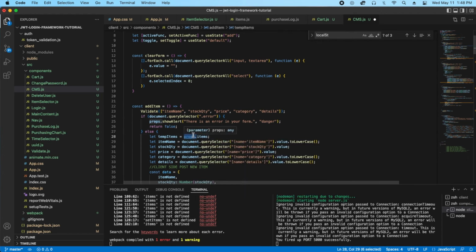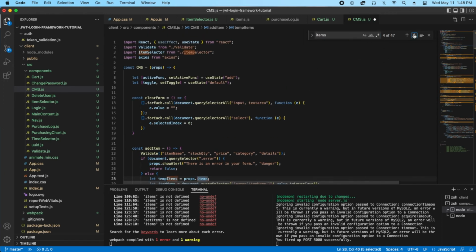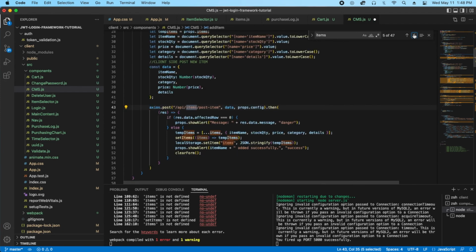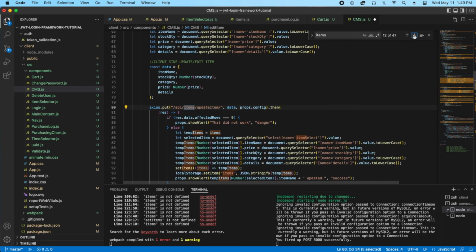This is coming in from its mother, basically its parent, so we have to put props for it. And we're going to have to do that many more times on this page. So everywhere it's represented, I need to put props in front of it. Clear out the local storage.